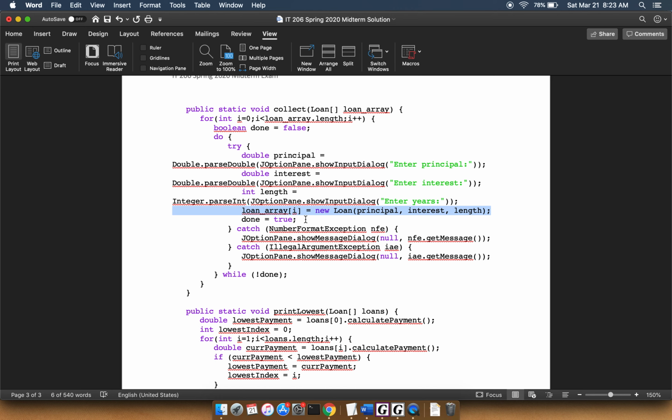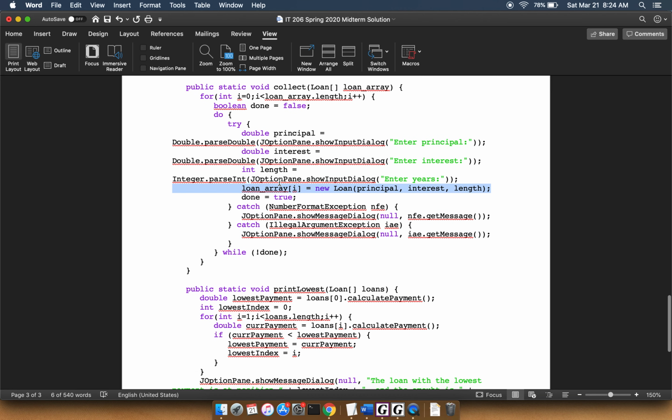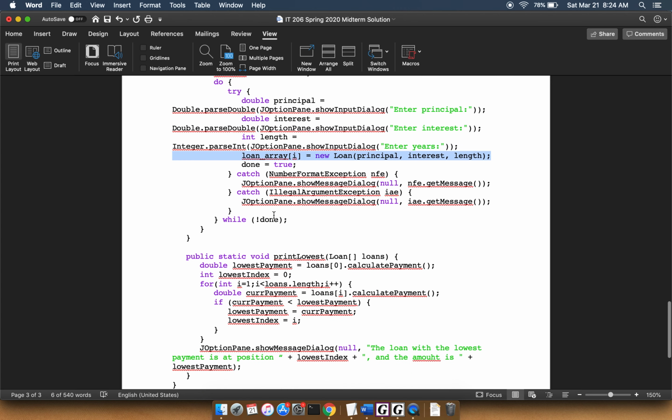And if I make it through this statement here, then that means I have instantiated a valid loan. And so at that point, I can jump out of this do-while structure and move on to the next loan. So here are my basic catches. And so that's basically the bulk of it.